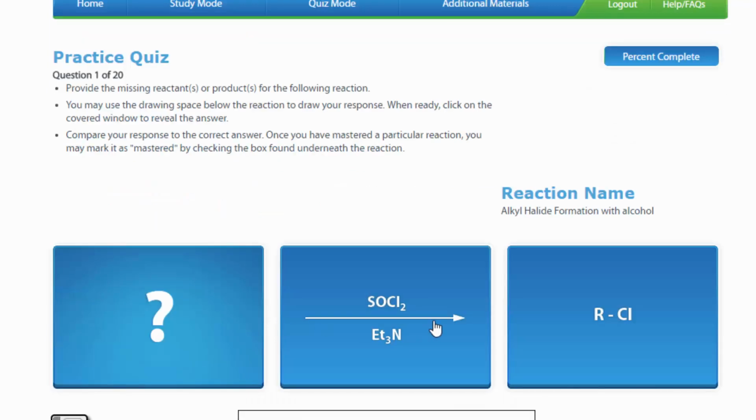actually looking at here. So here we can see in this example, we're not given reactant A, we're given reactant B, and we're given the product. So using these two, we'll need to determine what reactant A would be, what would be added to reactant B to create this particular product.